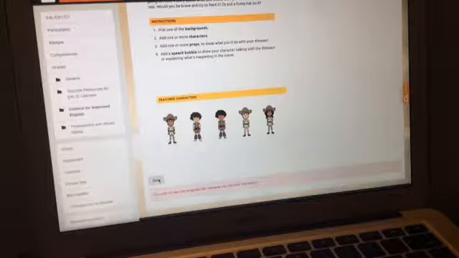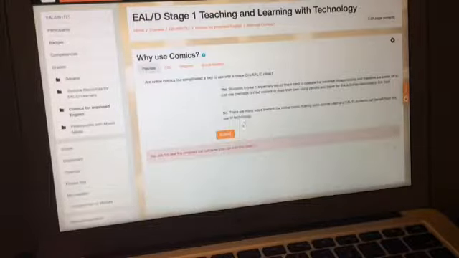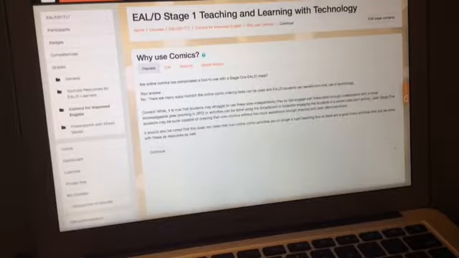Then from there you can go to quiz. And this is still part of the learning module, so just ask some simple questions about what the learning module talked about. Are comics too complicated a tool for stage 1? No. Submit. Correct. An explanation of why.